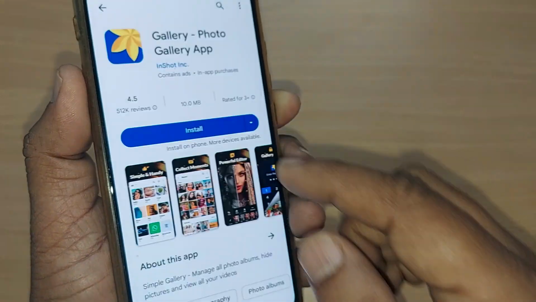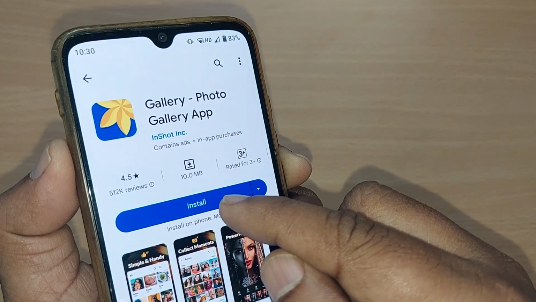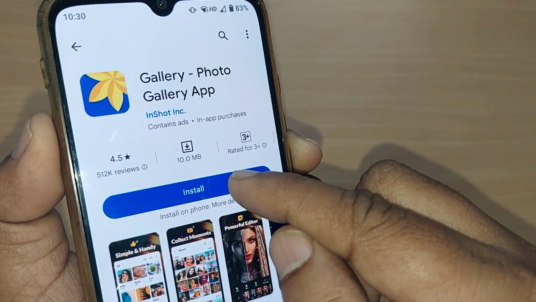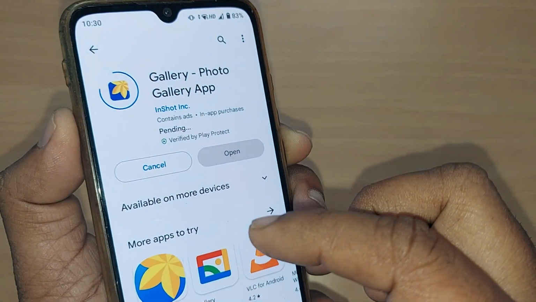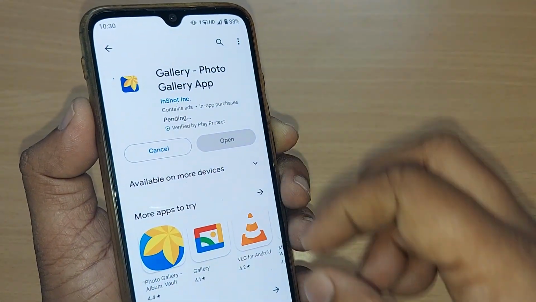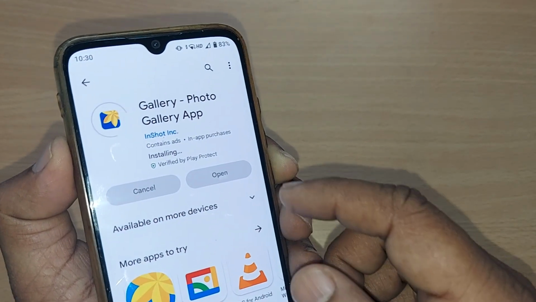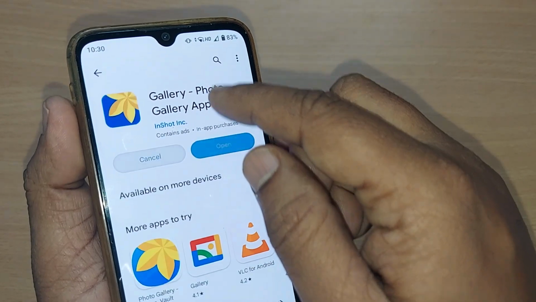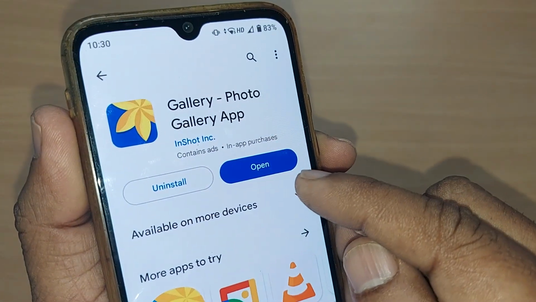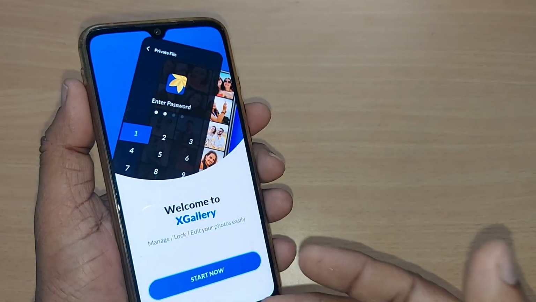I'm just downloading this one. And to install, just tap it here. Upon tapping, your mobile would be downloading this gallery app from Play Store based on your internet speed. Upon installing this gallery app, it would ask you to open. Just open it. Open, that's all.